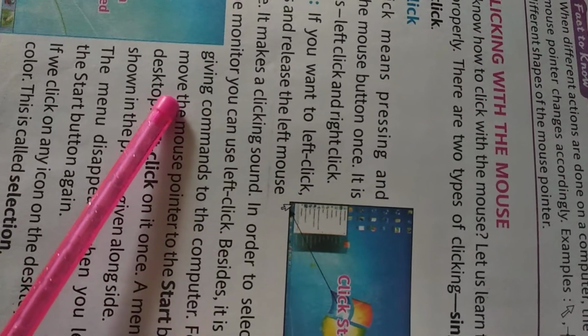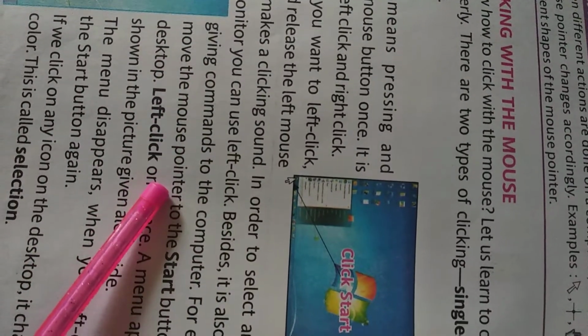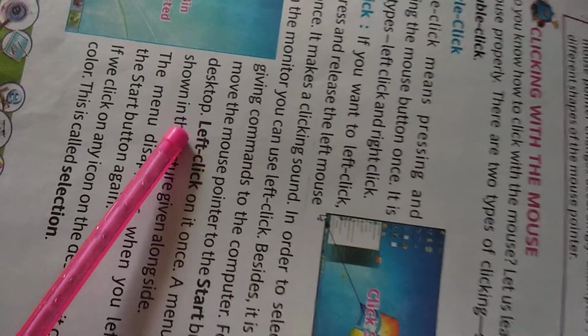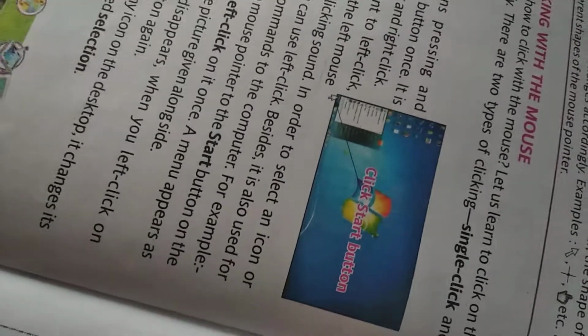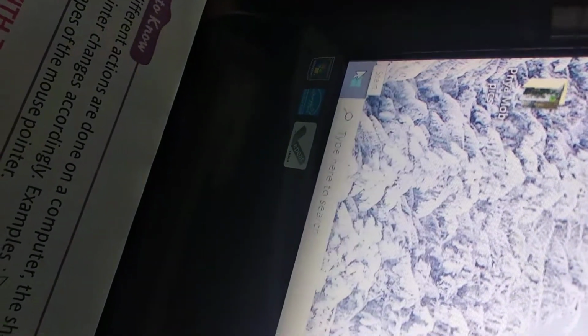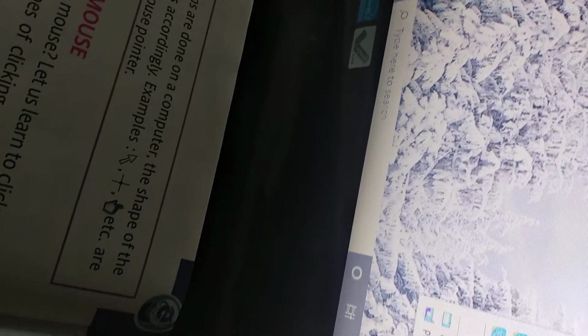For example, move the mouse pointer to the start button on the desktop. See, this is the start button. We are using the left click.